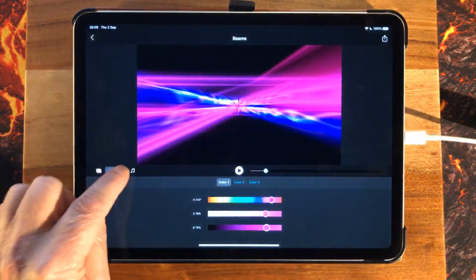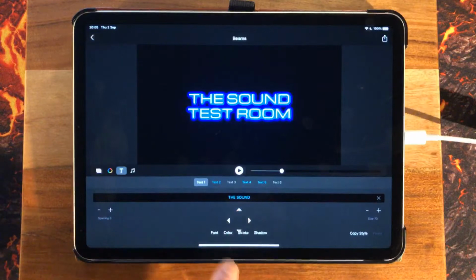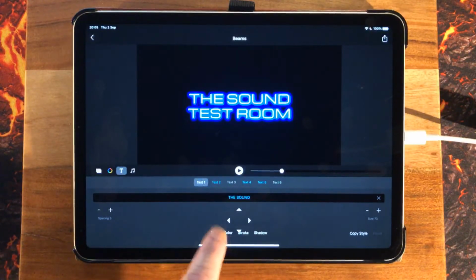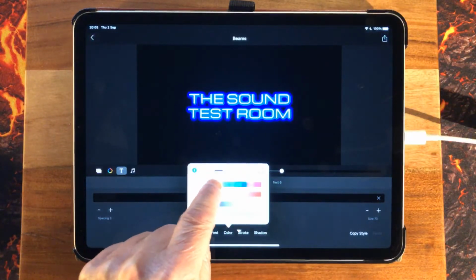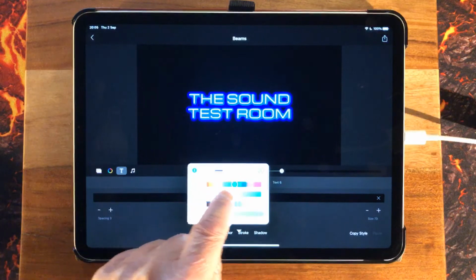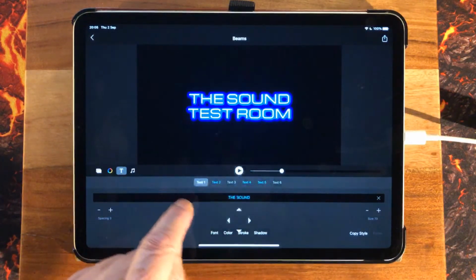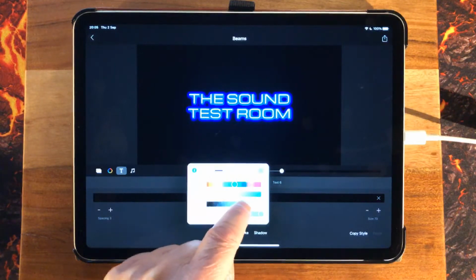Now, if we go back to our titles here, you will see that for each one of these, we can change certain things. So we could change the color of the sound. If we go to color, we could say maybe make it, let's see, we're on stroke there. So let's go with color.